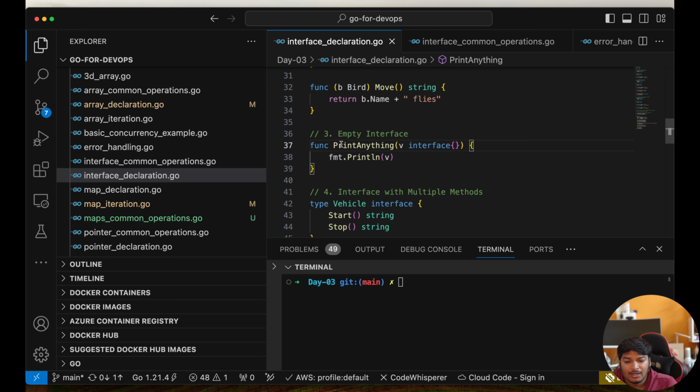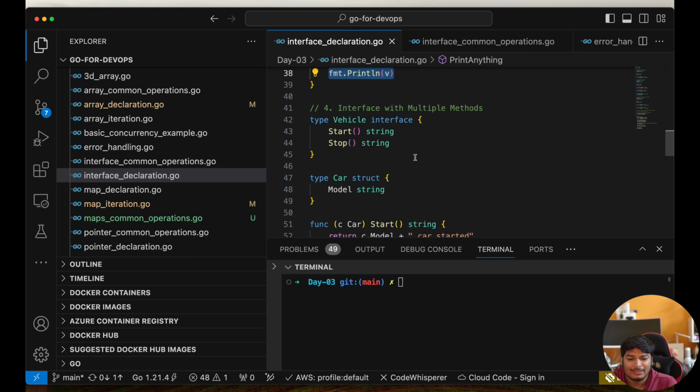Okay, third type, and we're just printing anything. You can just print anything. V interface, the empty interface, and then you're printing what we're getting in the interface. Okay, then interface with multiple methods.